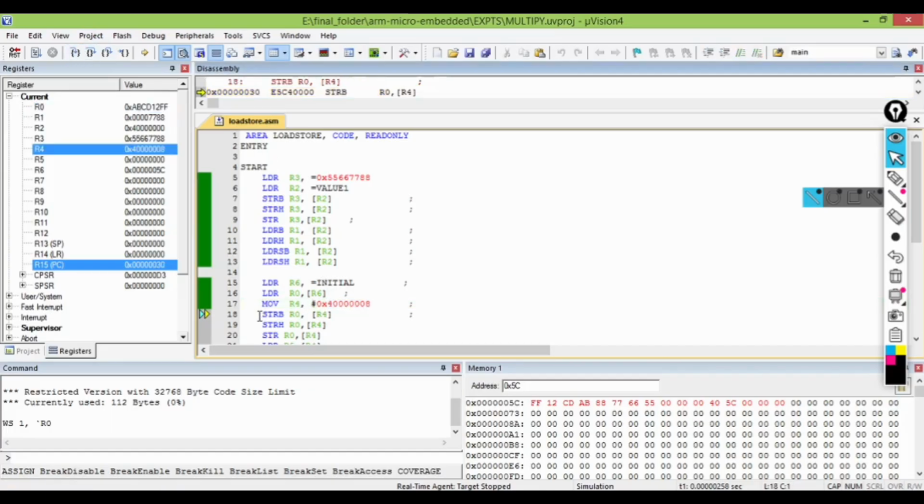Next we have store R0, whatever content is there, into the memory location pointed to by this. What memory location are we speaking about? 4, all zeros, and 8. Initially in that memory location there is no value stored. We want to store R0. What is the R0 value? It is ABCD12FF. From this value, just a byte, that is the last FF, I want to store in this particular location. Let's see that happening.